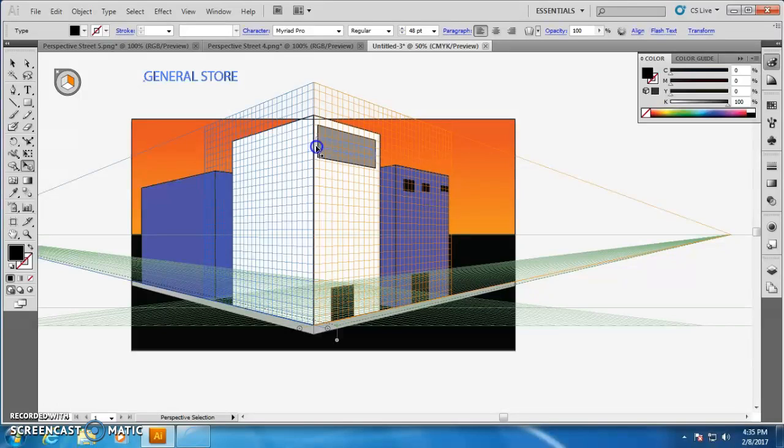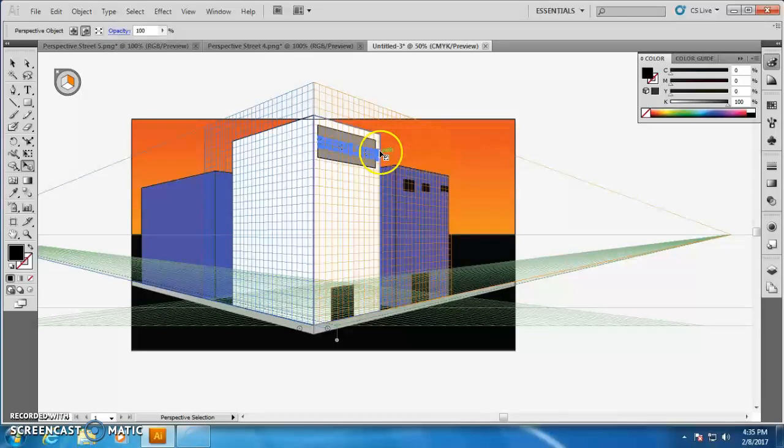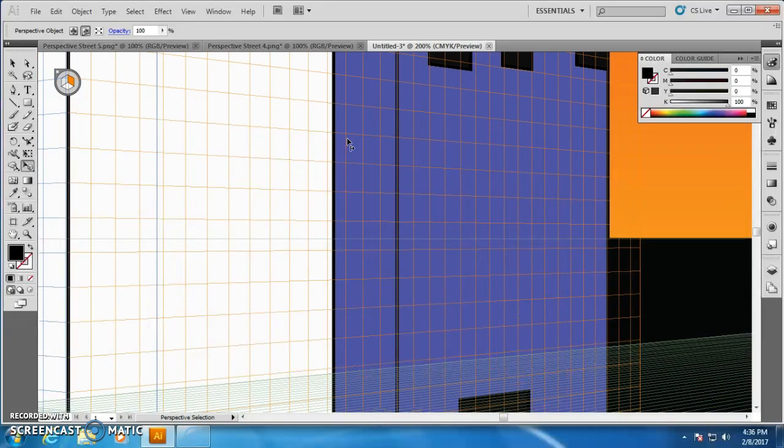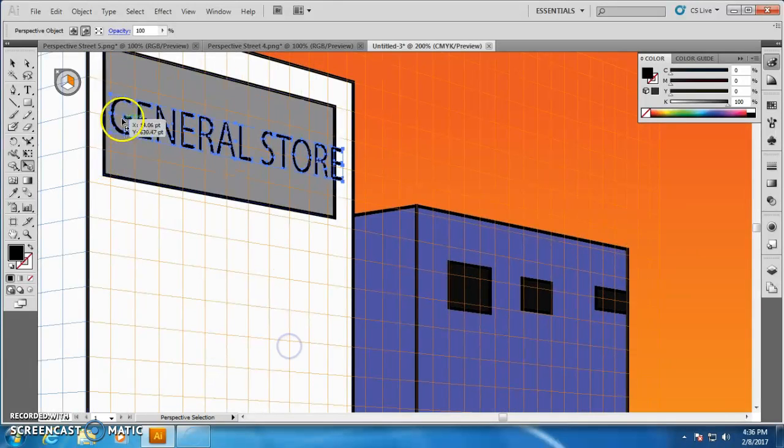So if I move it over here and I fit it inside my gray box here, it's very small so you can't see it. Let me zoom in so you can see it a little bit better. So now you can see that the actual wording is in perspective.